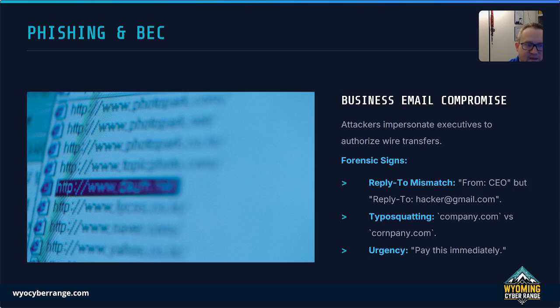Another thing might be typosquatting. And what typosquatting is, they're going to register a domain that looks identical to the real one. Like instead of company.com, it's going to be cornpany.com. Instead of an M, it's going to be an R and an N next to each other. Because the R and an N next to each other looks like an M, but it's not. So it's a different domain itself, because it's easy to misinterpret it as the correct domain.